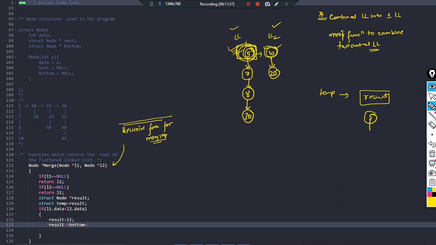What will be the bottom of this one? Result is referring to this. What will be the bottom of this particular node 5, meaning the next smallest element? How will I get that? Again I have to compare this part of the linked list with this part of the linked list in order to get the next smaller element. That is why we are going to use recursion here, a recursive call.